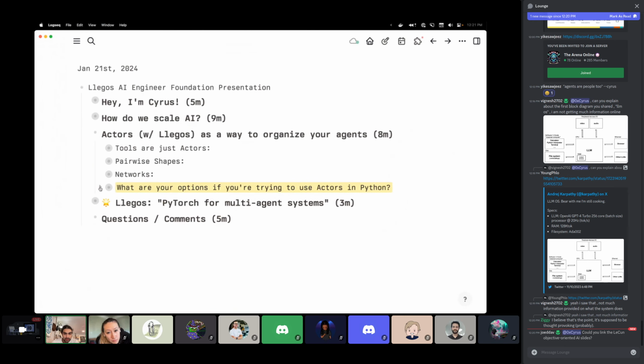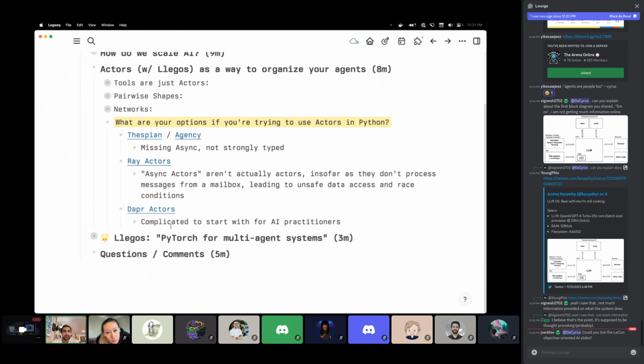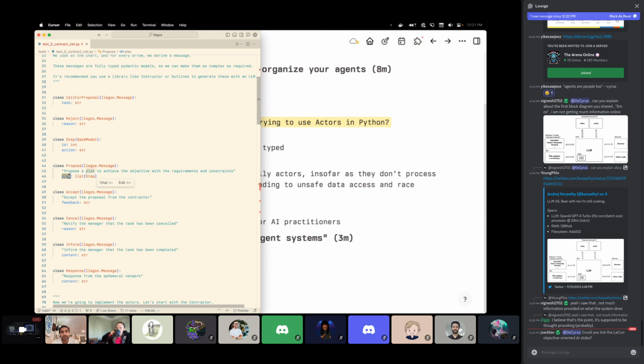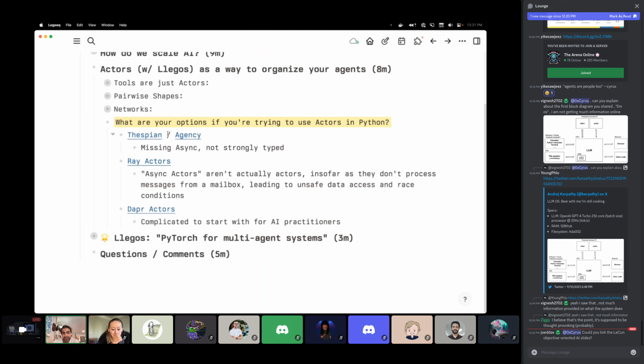So what are your options if you're trying to use actors in Python? There are these two libraries that are missing async and not strongly typed, so you can't actually have typed messages with structure going through them and returning them and get the type inference that you're looking for. Ray actors work when they're synchronous, but their async actors aren't actually actors because they don't process messages one by one. So using Ray async actors to implement actors, you actually run into race conditions through unsafe data mutation.